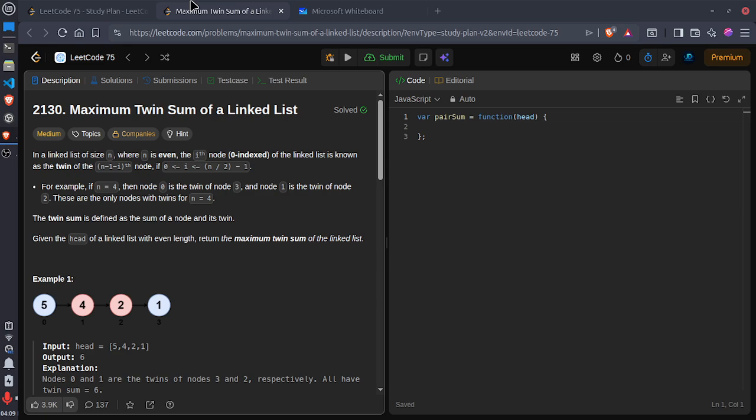So let's start. First, read the problem statement. In a linked list of size n, where n is even, the ith node, 0th index of the linked list, is known as the twin of the n minus 1 minus ith node. For example, if n is 4, then the 0th index is the twin of the third index, and node 1 is the twin of node 2. These are the only nodes with twins for n equal to 4, and the twin sum is defined as the sum of a node and its twin. We are given the head of a linked list with even length. Return the maximum twin sum of the linked list.